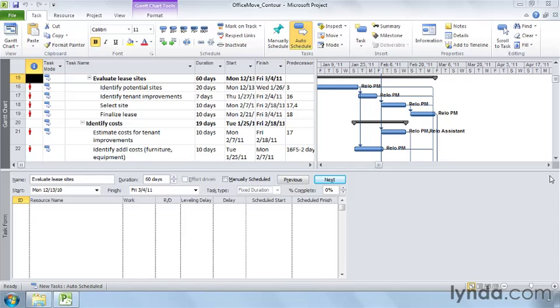Work contours change the amount of work that's assigned during each period over the length of assignments. Work contours apply to assignments for auto-scheduled tasks, not manually scheduled ones. And the flat contour is what Project applies automatically. It schedules the same hours of work each day, like 8 hours if a resource works 100% on the task.